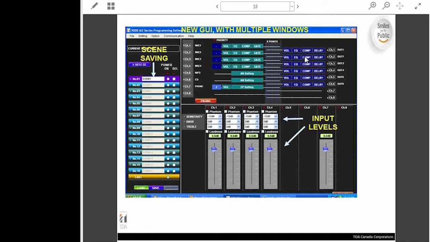On the right, what you see at the right-hand top side is the overall view of the internal structure of the DSP that exists in the 9000. So you're seeing the first 4 channels as mic inputs here. Channel 5 is an MP3 player, channel 6 being a CD player, and channel 7 has your phone input through a ZP module, and that's taking up 2 inputs as well.